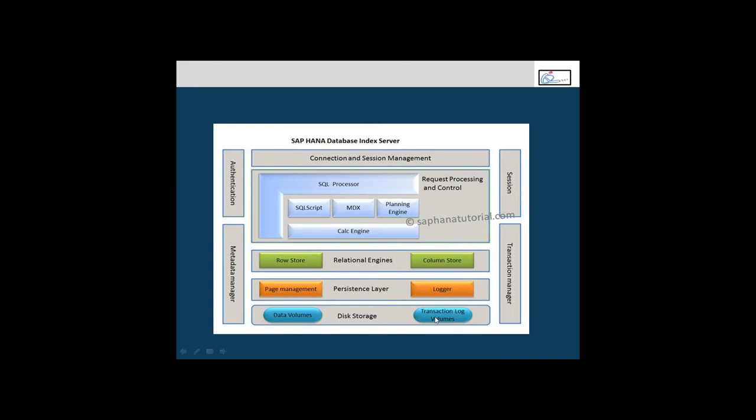Log volume is again a disk. So every transaction you do in the database will create a log in the log volume through page management and the logger. And the data volume is the actual disk storage, which will store the complete backup of your main memory. So when is the data from main memory written back to the data volume? During a savepoint. In the server configuration, if you set the savepoint to 5 minutes or 10 minutes, accordingly it executes the savepoint and writes all the data from main memory to disk.